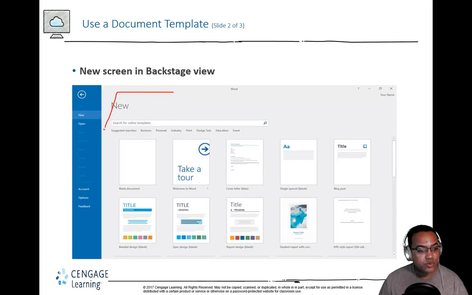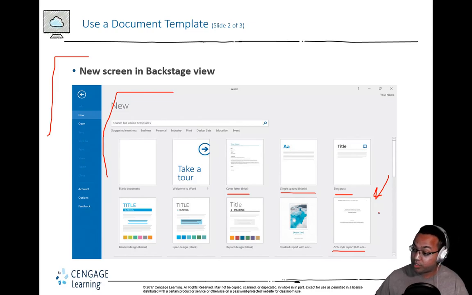And here it is. This is where we were when we first started. So, new screen in Backstage view, and of course you have cover letter, single space, blog post, APA style format. That's nice. I didn't know they had that. Well, thanks, Word.